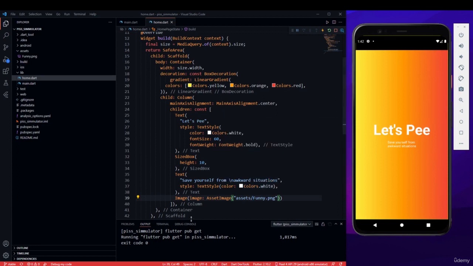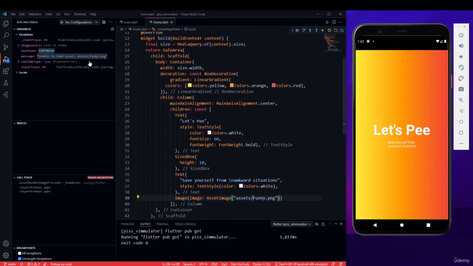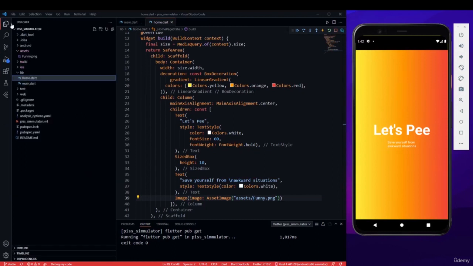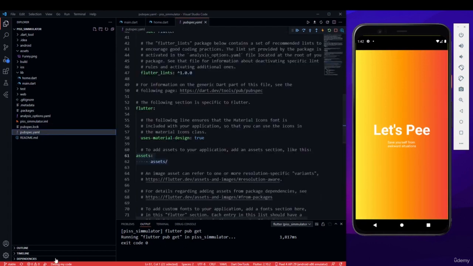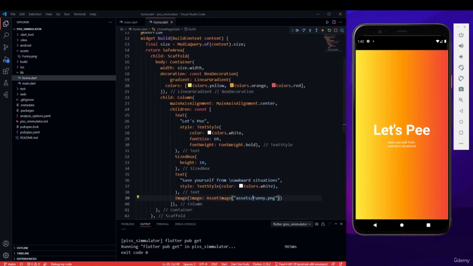Now you can see that there is again an error. Where did this error come from? Let's see again. We already added the file, but we are still getting the error. This is because we did not add the indentation properly. It was just one space. After making changes, Ctrl S again. Make sure that you have the spellings correct. It's assets, and here also I have mentioned assets and funny.png.